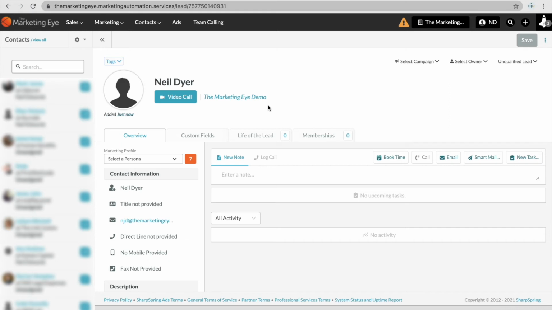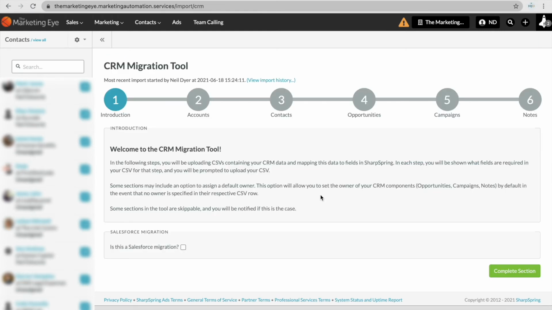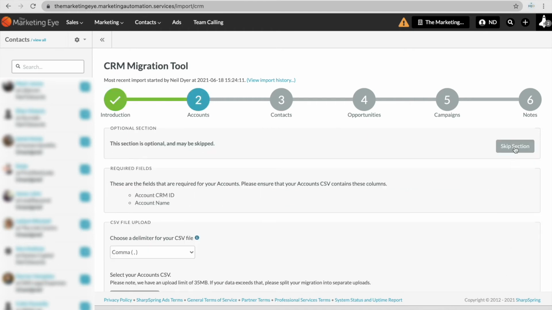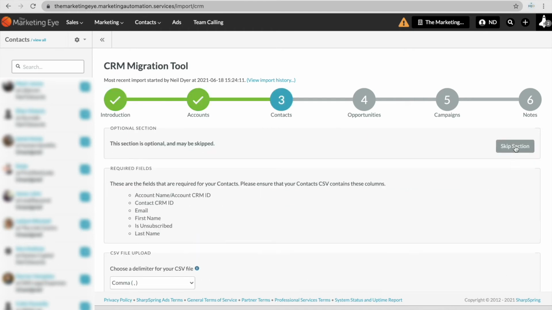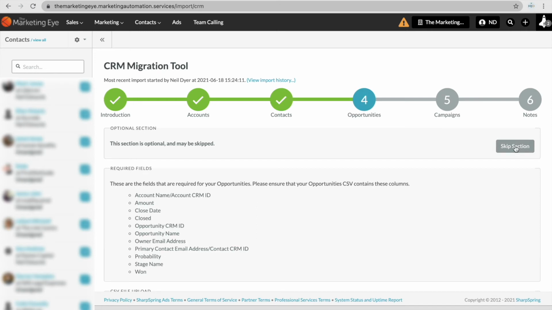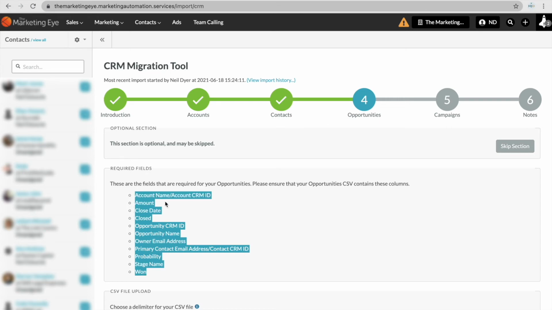So in this example, we're going to say that njd at themarketingeye.com, Neil Dyer, is an opportunity in the sales pipeline of SharpSpring. So we want to create an opportunity for them, which we're going to do through a CRM migration. Okay, so I've returned to the CRM migration tool, part of SharpSpring. Again, complete that section where you can skip accounts because we've done it, skip contacts because we've now done that, and now we arrive at opportunities. And opportunities requires a little bit more information, and it's important that we get that information into SharpSpring in the right format. We're going to want to create a CSV file for our opportunities with all of these required fields here.